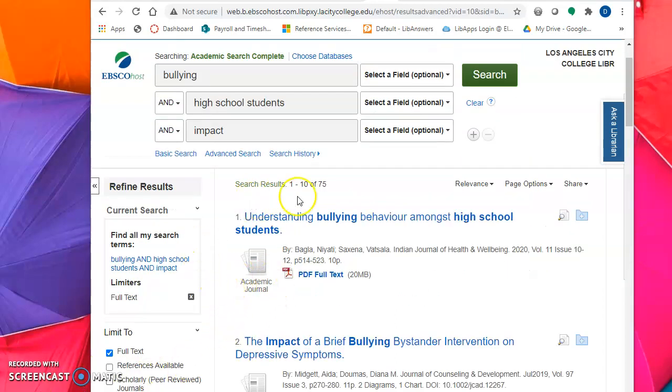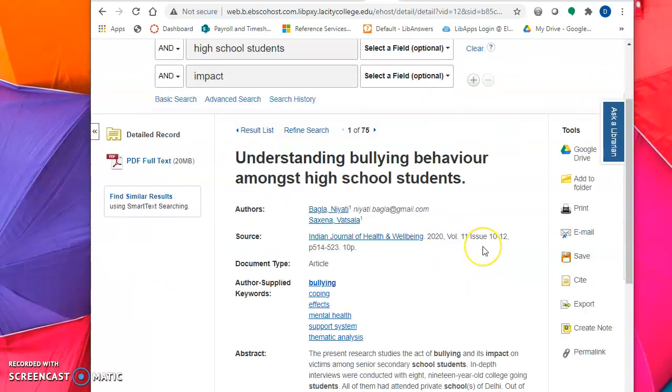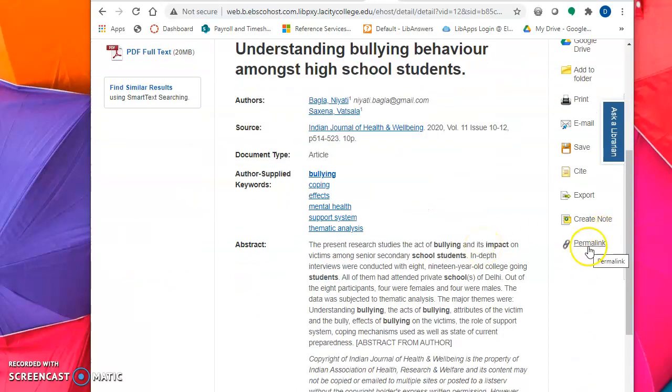So here we are. I'm going to click on this top title right up here to show you where the permalink is. This also has the PDF full text that you can click on. You can click it on from the front page or over here on the side. You still have all your permalinks, your email, print, everything on the right-hand side.